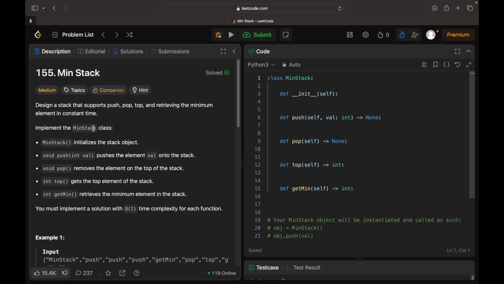Let's solve LeetCode 155, Min Stack. We want to design a stack that supports push, pop, top, and retrieving the minimum element in constant time. Implement the MinStack class. MinStack initializes the stack object. This is the constructor. Void push(int val) pushes the element val onto the stack.